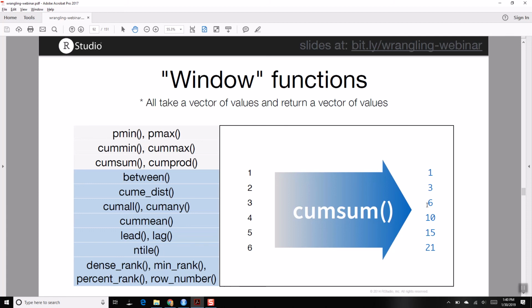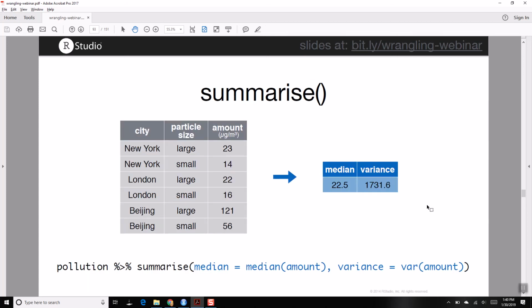Which is necessary for the mutate functions. Mutate functions add a column, which means you need to have a value for every single row. And so the column you're creating needs to be a vector. Okay? If you want to do things like calculate the mean or the median or whatever, these summary functions, then you will use the function summarize.